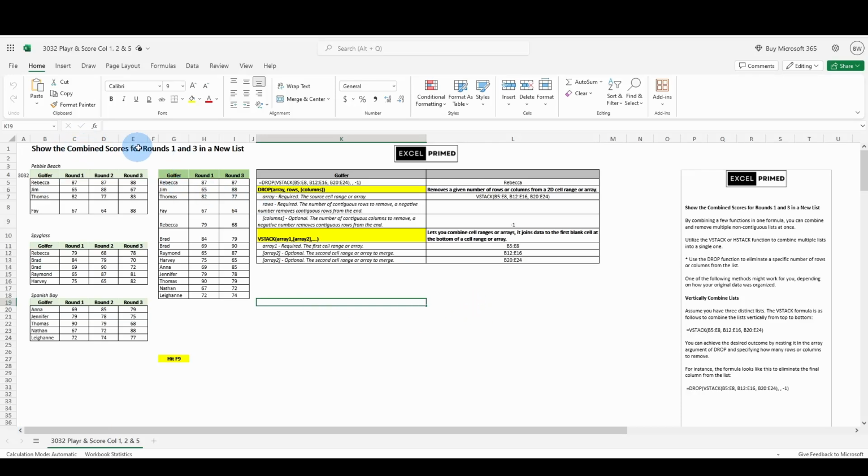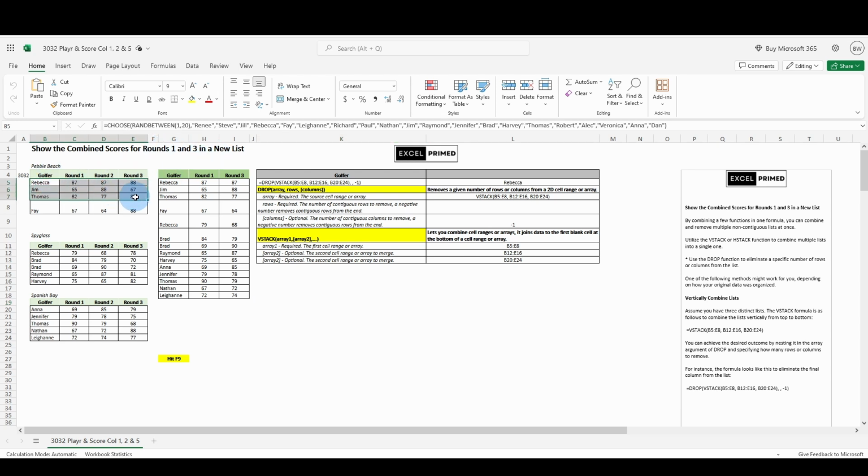We're going to show the combined scores from rounds 1 and 3 to new lists. We have our building blocks. We have our Lego blocks. We have 1, 2, and 3. This is a review for the most part.